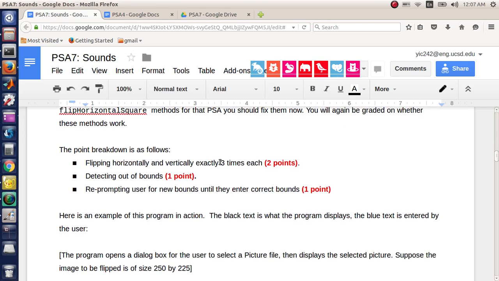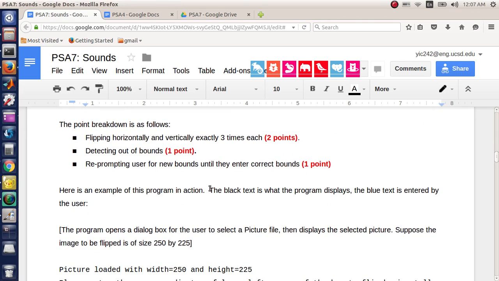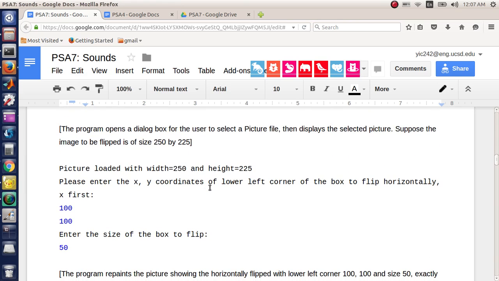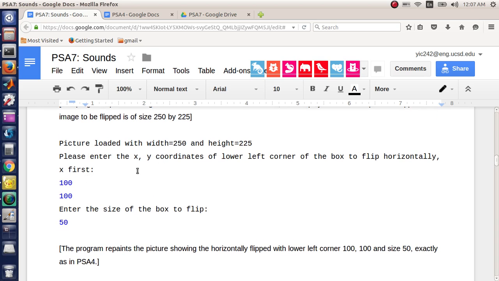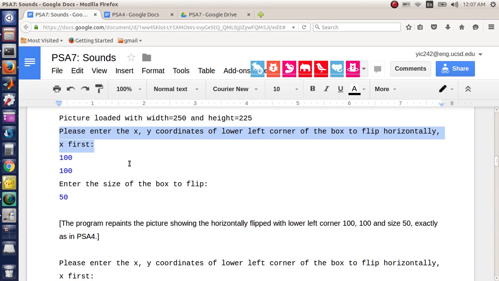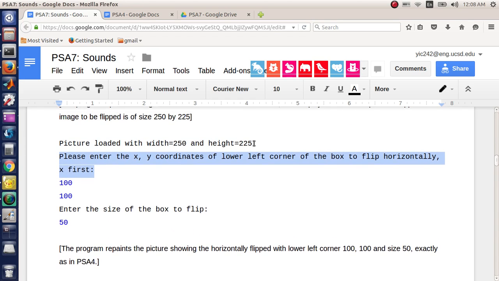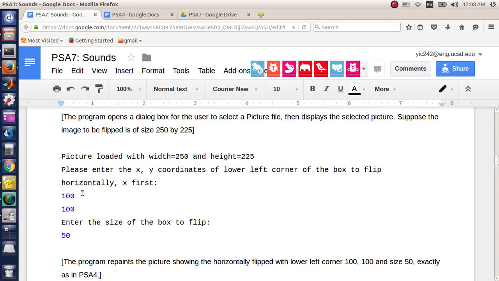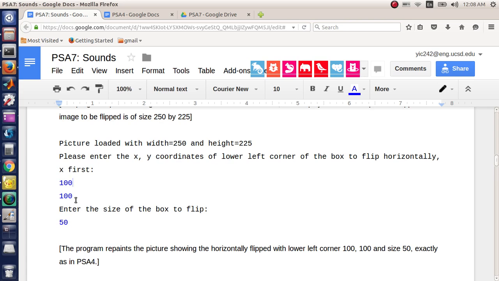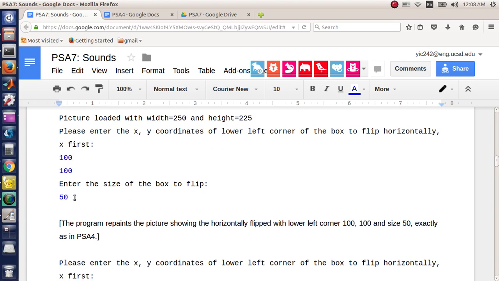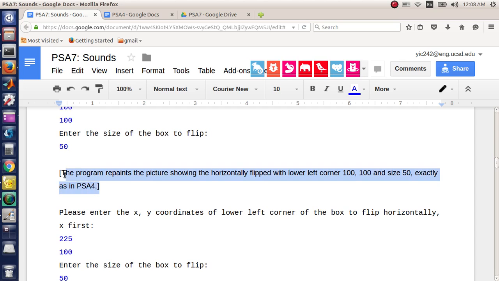So this is part 0, and the grading is listed in there. Also, we have put in a sample input output. In here, you will ask the user, please give me the XY as well as the size, assuming the width and the height of the original image is 250 by 225. If the user gives you XY as 100, and the size of the box to be flipped is 50, then you do a horizontal flipping on that square.